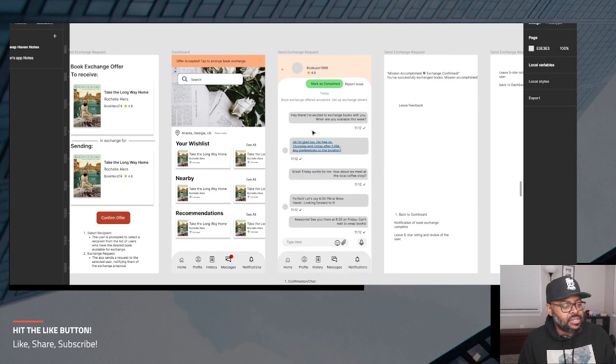So then after you make the exchange, I need the app to know that the exchange has been completed so I can leave feedback. So I made a button at the top saying mark as completed.